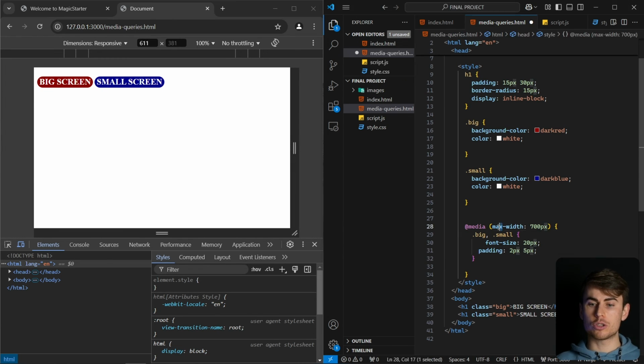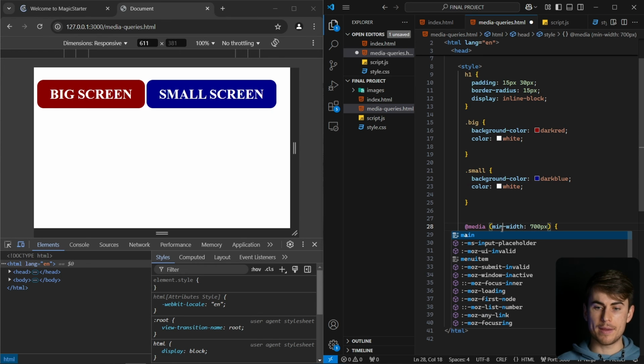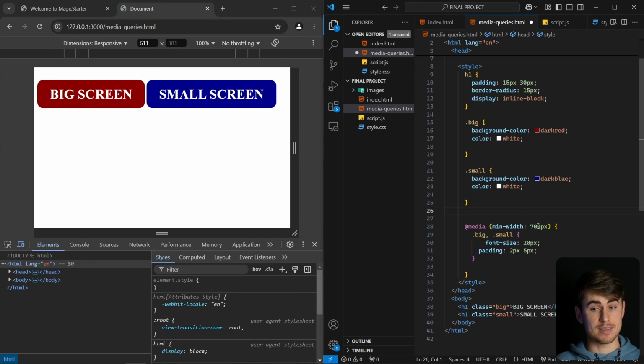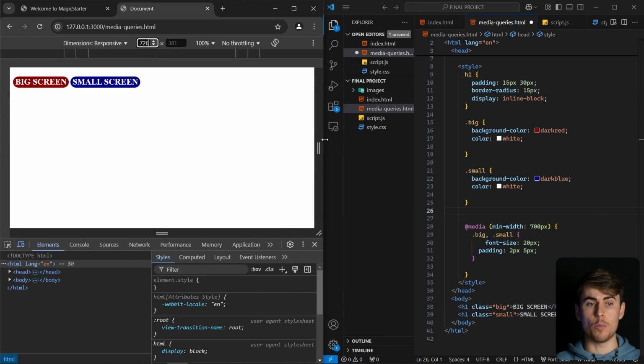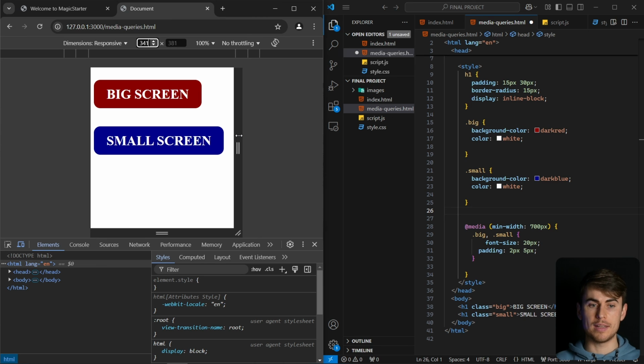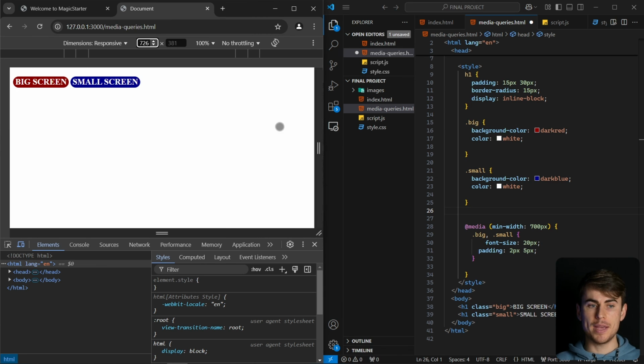But you can also do the opposite. You can say, okay, when the minimum width is 700 pixels, so the screen is bigger than 700 pixels, then apply this style. So it will be the opposite. When the screen is small, we will see it like this. When the screen is big, we will see it like this. So with this in mind, you can do anything you want. You can adapt any website to any screen so it looks exactly as you want it to look.